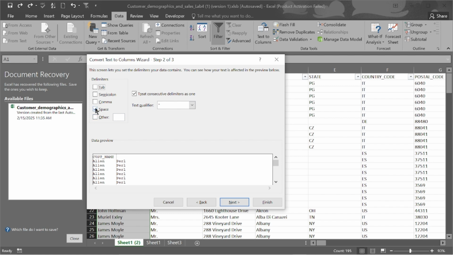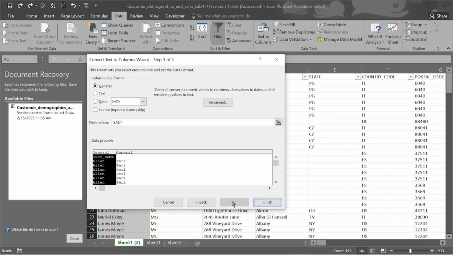So in my own case, I will choose space. Then you can see the preview here now. It has separated the first name and the last name for me. That is the preview from here. Understand? So as you can see, this is how the data will be split once I finish what I'm doing. So here you can choose the data type for each column and you click next.